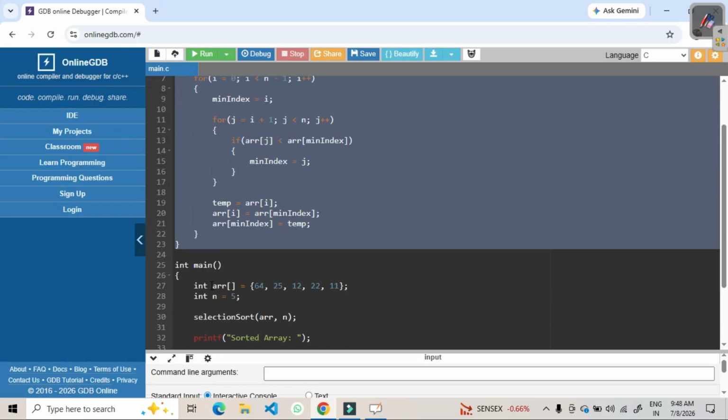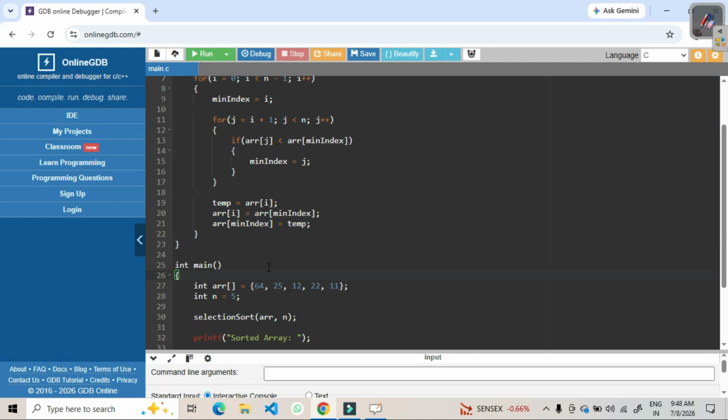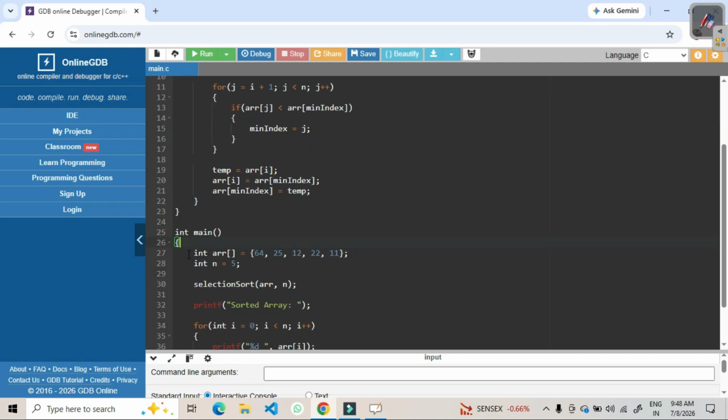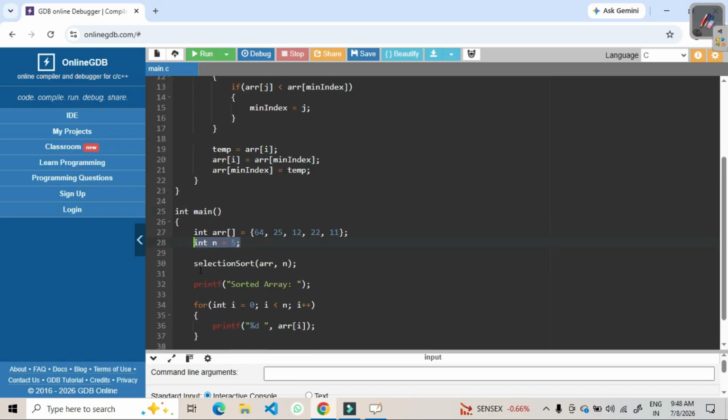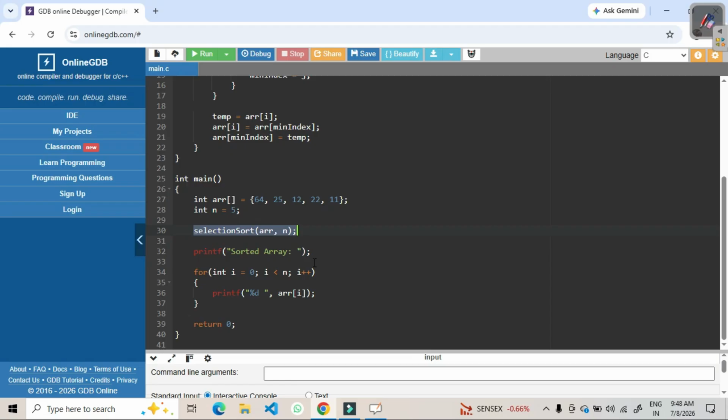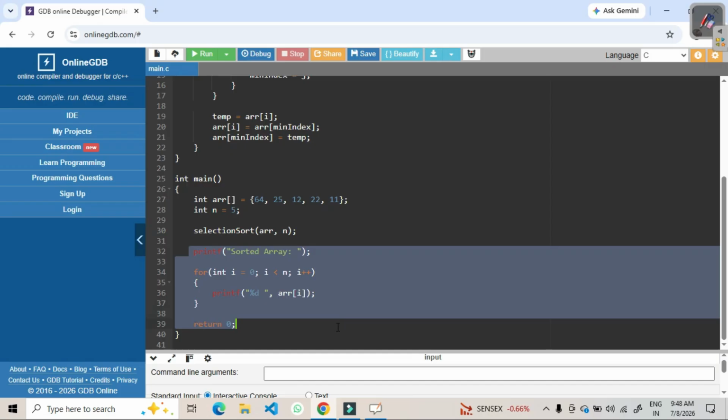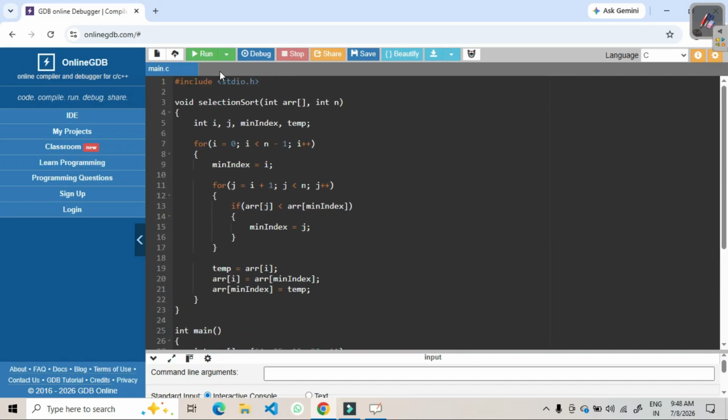Now we are moving to the main function. We have declared int main, which is where the execution starts. We have declared our array of elements 64, 25, 12, 22, 11 with n equal to 5, which is the size of the array. We call the selectionSort function here with parameters array and n. Now we are going to print the array. We are printing the sorted array. So this is all about the selection sort code.